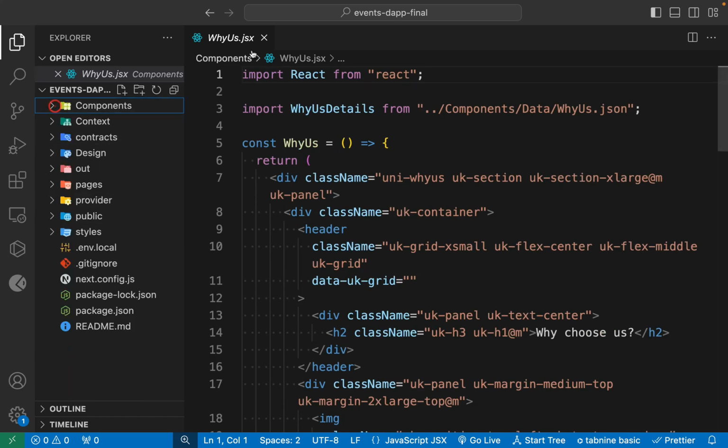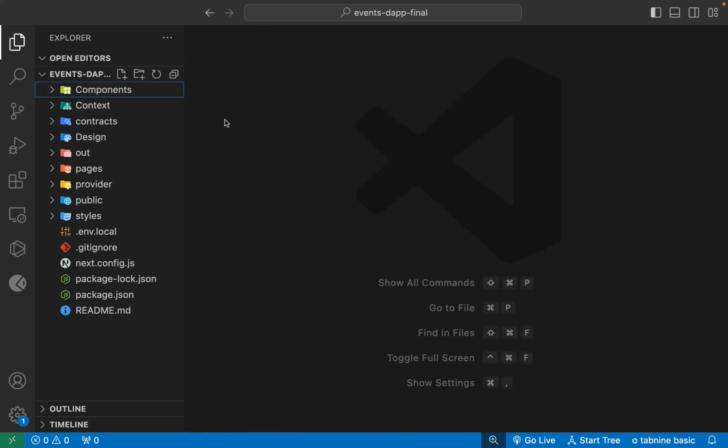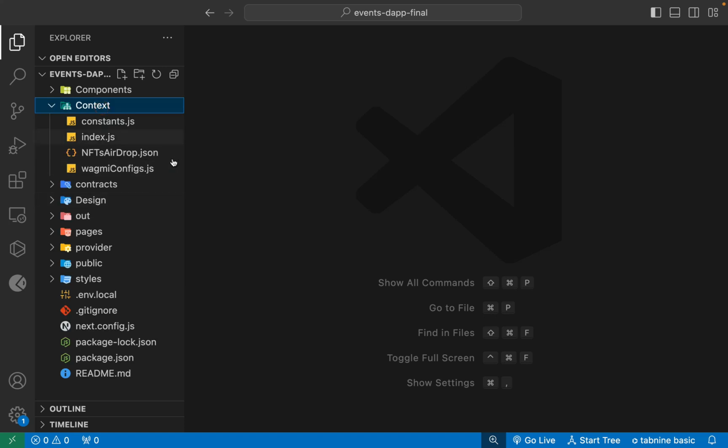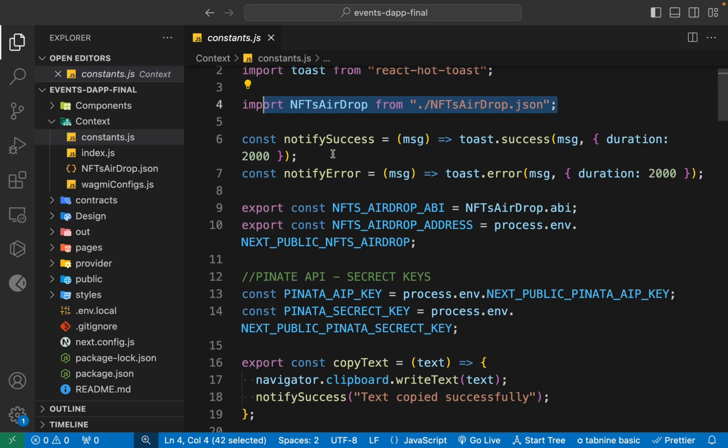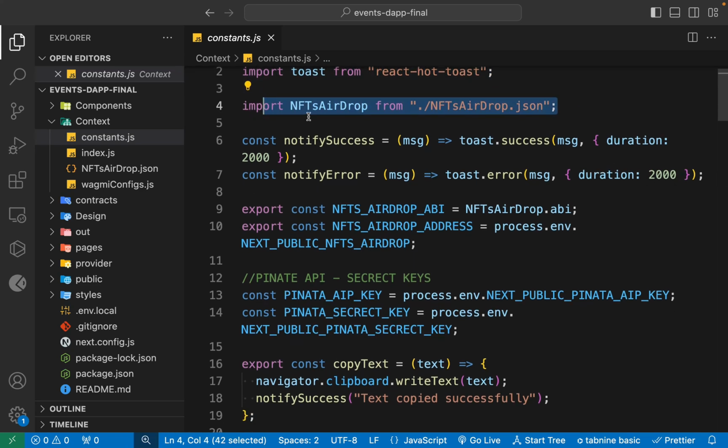So let's close this one. That's the component section. The next section we have is the context. In that you will find we have 4 files. The first one is going to be the constants. In that you will find that we are using these 2 libraries. We are importing the contract, and you can call your contract whatever you want, but this is the model which I follow, NFT Airdrop, because that's the kind of thing we are doing, implementing a different logic on that.